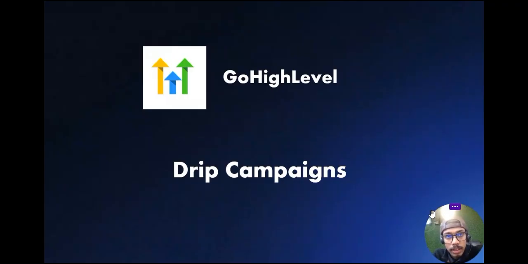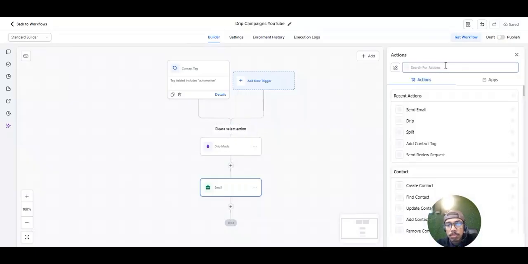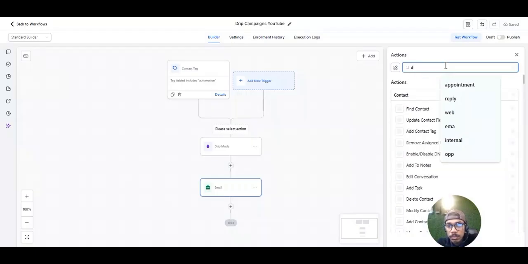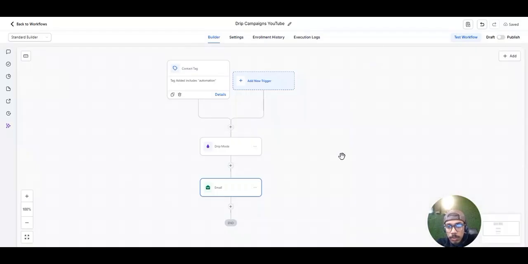If I select the drip as now, I am inside the Go High Level workflow. I have added a contact tag trigger, then drip mode action. I can select that by just typing drip, and here you can see the drip action. I'm not going to add that because it has already been added. So I will give you a scenario and you will better understand that.